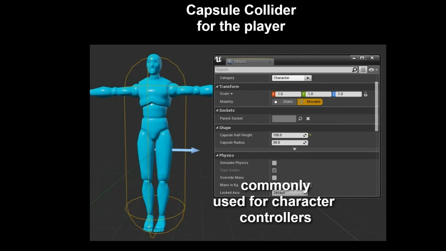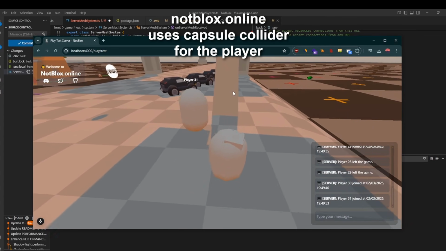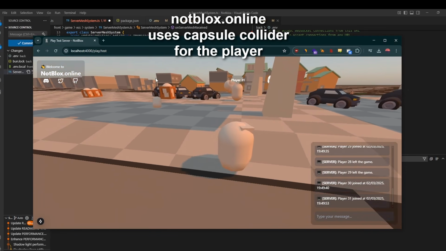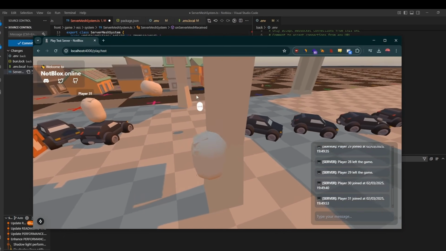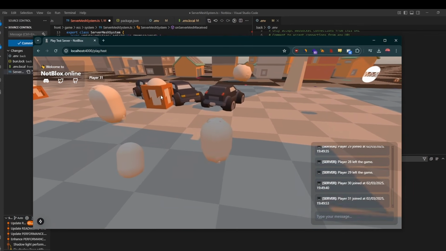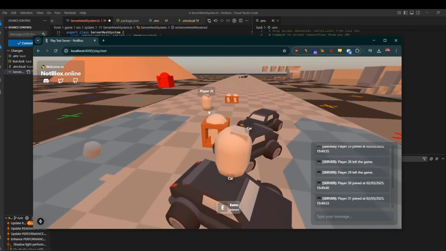For the player, a capsule collider is a great choice. It's the standard in many game engines, so it makes sense to use it here too. Capsules help prevent the player from getting stuck on small edges and make movement feel smoother over obstacles.